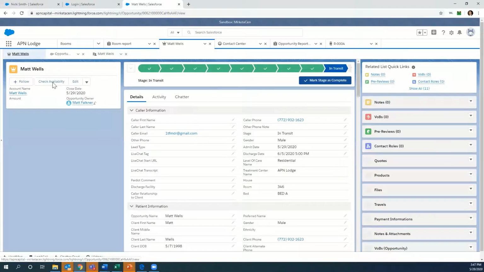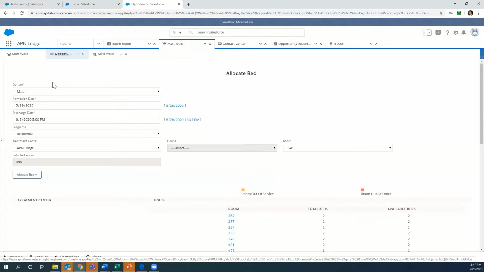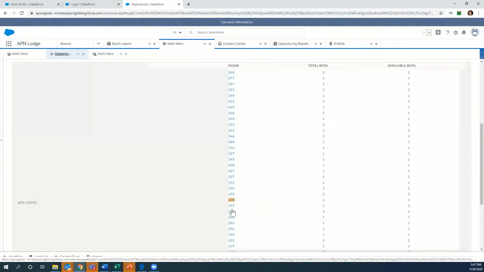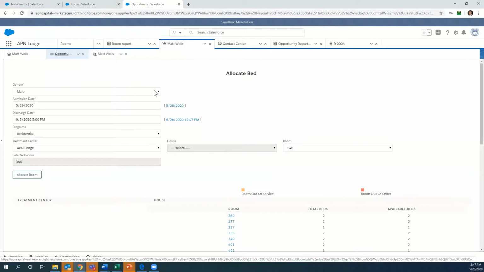In this view, we call it check availability. So I want to look and see what bed is available. This page pops up and it's got all of my rooms, and I can see all of the availability numbers and everything, the name of the treatment center, APN Lodge. So I would pick the gender, the admissions date, the discharge date, the program, the treatment center, and then the room. So I could change the room and allocate this person to a different room.